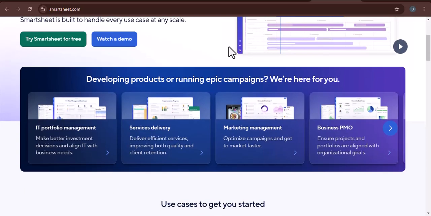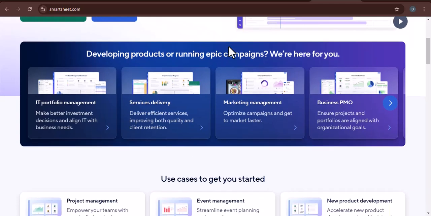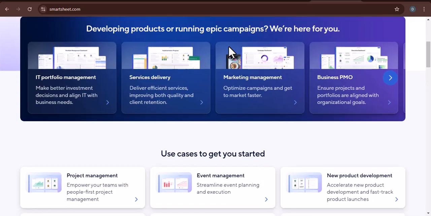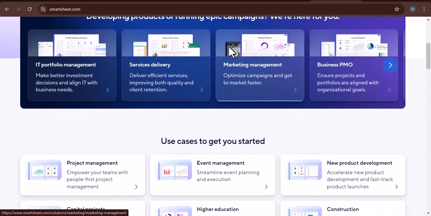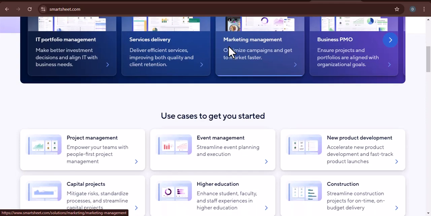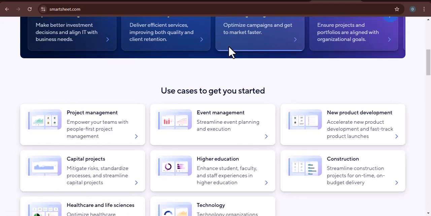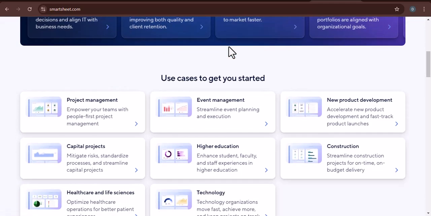So, is Smartsheet free? The short answer is no. Smartsheet is a paid product, but there is a free trial available. You can use the free trial for up to 30 days to test out all of the features of Smartsheet. In this video, I'm going to give you an overview of Smartsheet, including its features, pricing, and use cases. I'll also show you how to get started with Smartsheet.